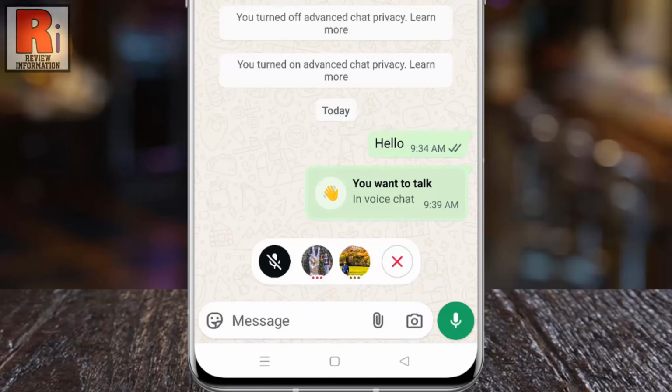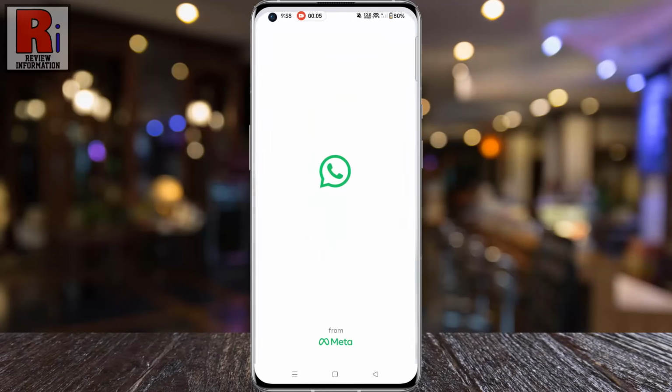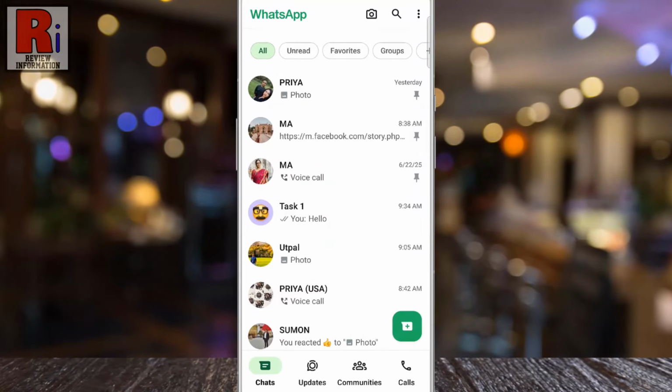WhatsApp has introduced a new feature called Group Voice Chat, making it easier than ever to have live, real-time conversations right inside your group chats, without ringing everyone or leaving the conversation. To begin, open WhatsApp on your phone. Now go to the group chat where you'd like to start the voice chat.